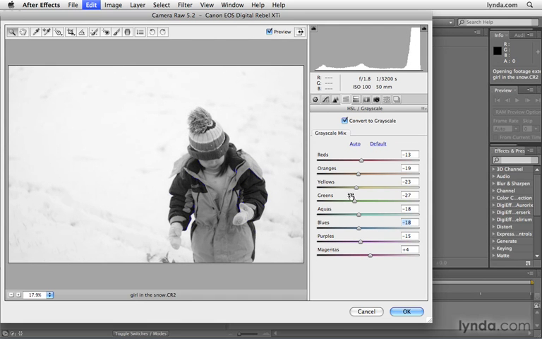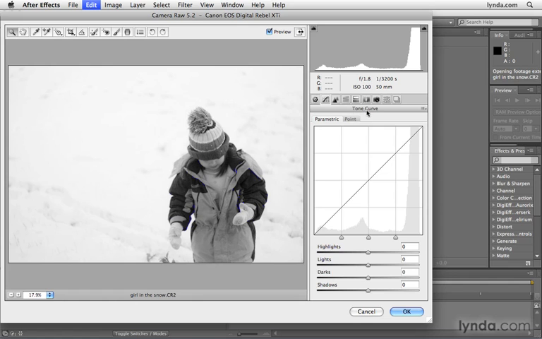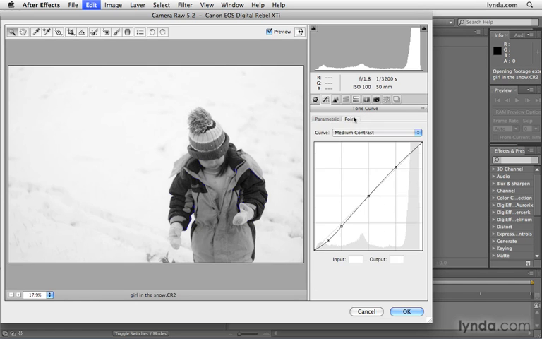Now, I should also point out over here on this tab, we have a tone curve. It's like having curves built into Camera Raw here. You could use parametric where you're using the triangles at the bottom, kind of like levels, or you can go to point and you can actually have a curve just like curves. So that functionality is built into Camera Raw also.